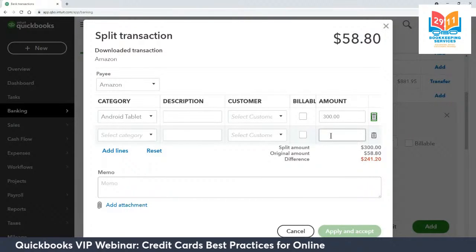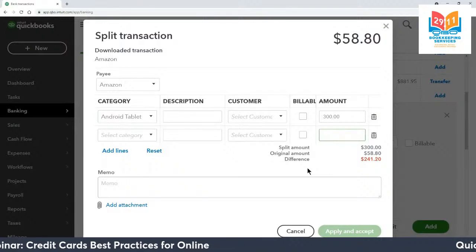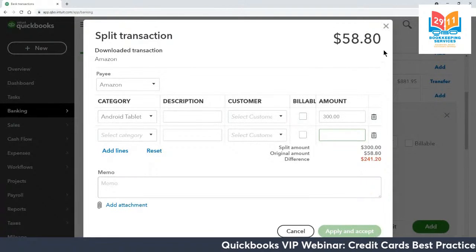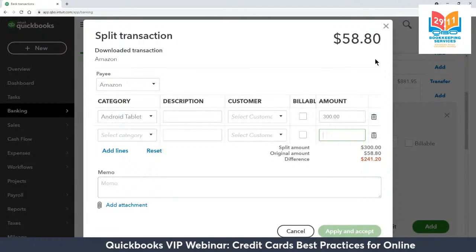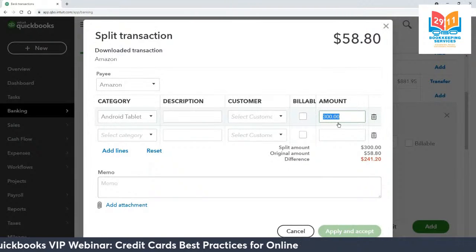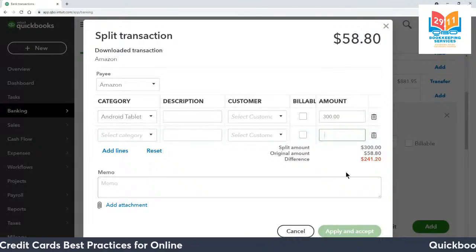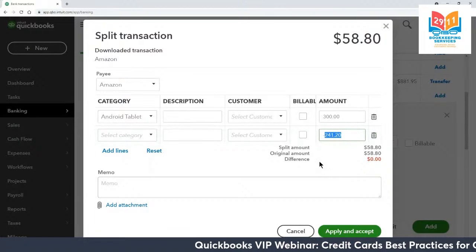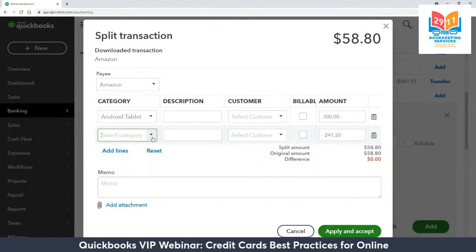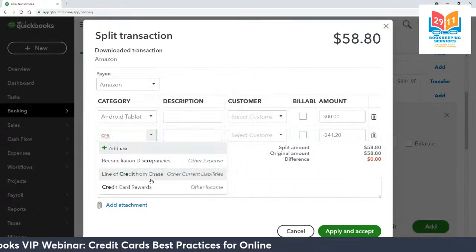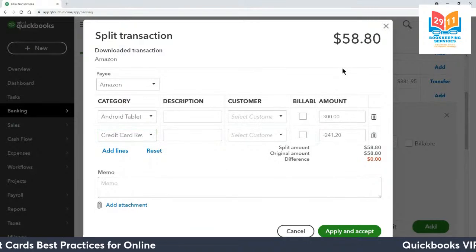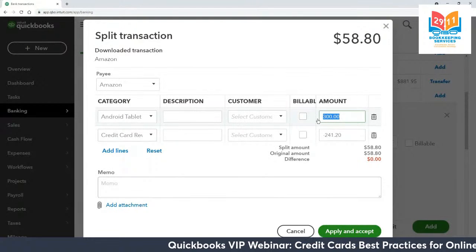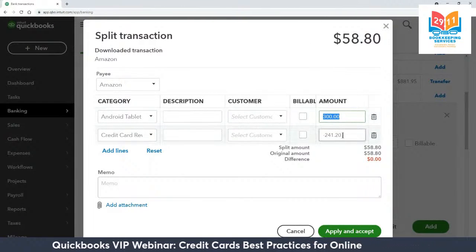Now, maybe I used $241.20 worth of rewards to help me purchase that. That way, only $58.80 actually got charged to my credit card. What I would do is enter the full value of the purchase and then a negative number for the credit card rewards. So I'd put in negative $241.20. And then over here on the right-hand side or left-hand side, I would again put in credit card rewards. So that way, the net is affecting my credit card balance, but the full asset value goes in, and my credit card rewards go in too.